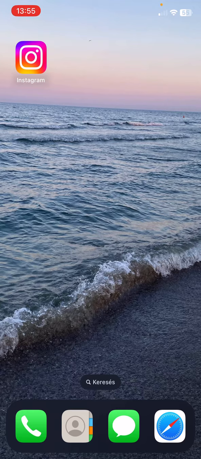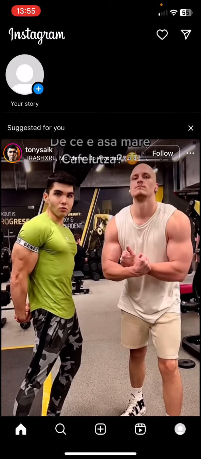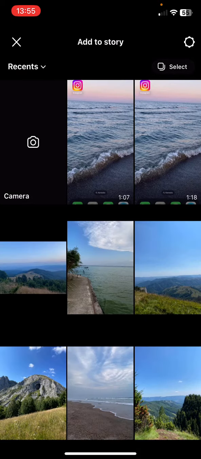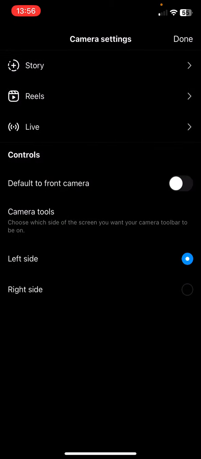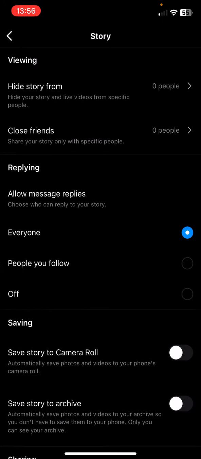First of all, you have to open Instagram. After that, you have to swipe to the right. After that, at the top of the page on the right, you have to click on the settings icon. And now you have to click on story.